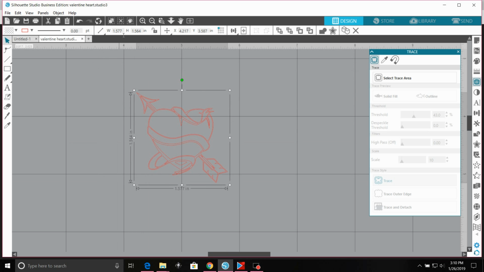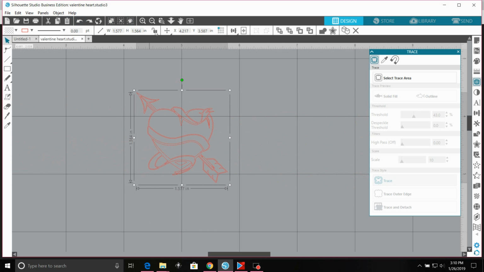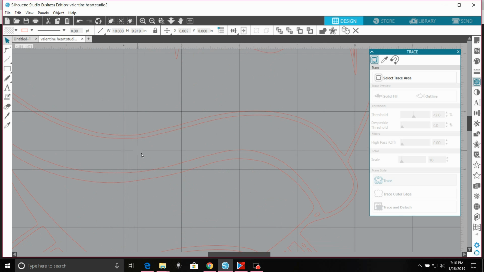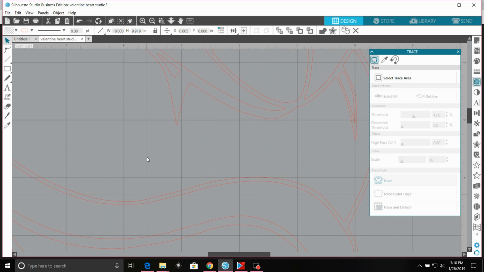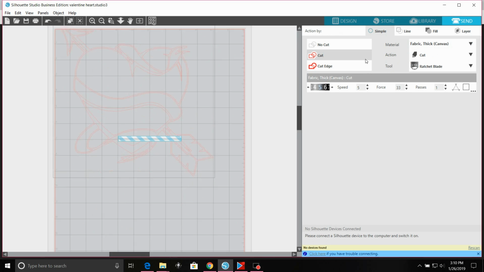So we can change the size. We can change it to 10 inches wide. I forgot to lock in my aspect. You want to lock in this aspect, and that will change both length and width, as you can see. So that is a pretty good and clean design, so we could just easily send that to cut.